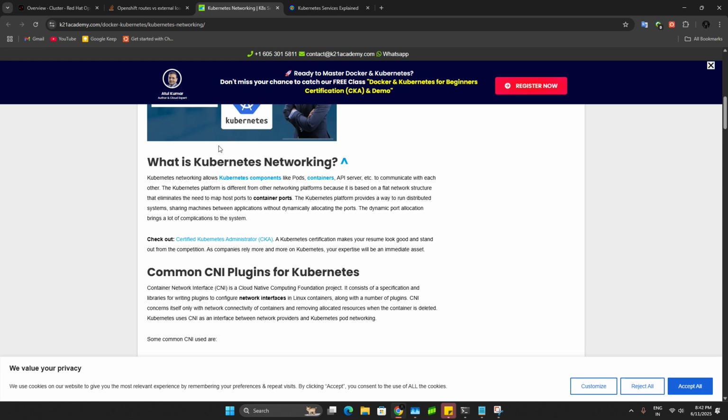Networking is a mandatory thing in Kubernetes. Kubernetes networking allows Kubernetes components like pods, containers, API server, etcd cluster, scheduler, whatever, to communicate inside. Networking is a backbone.